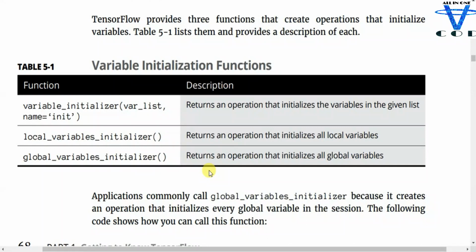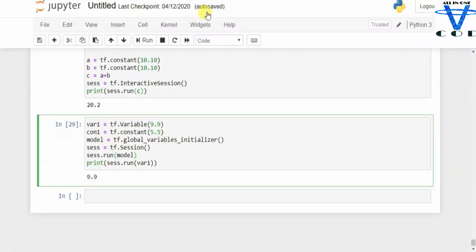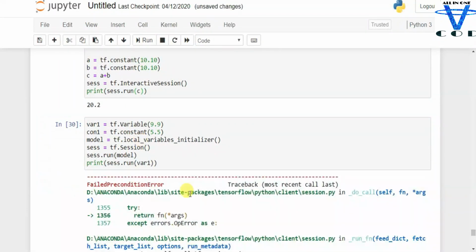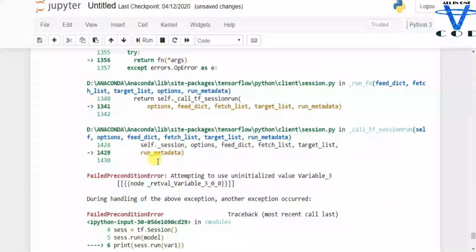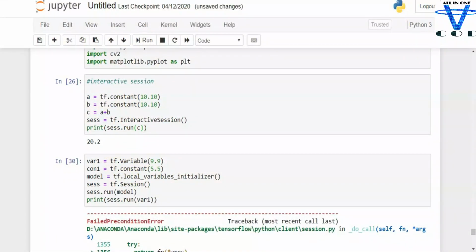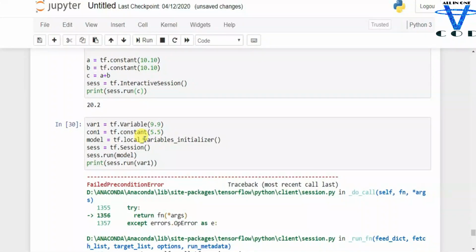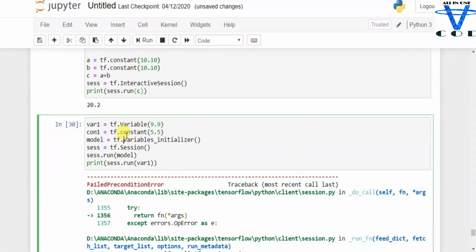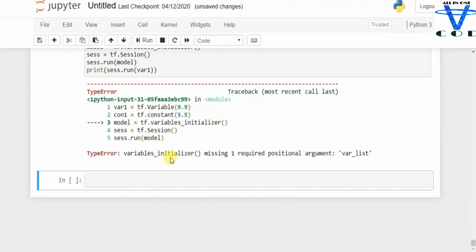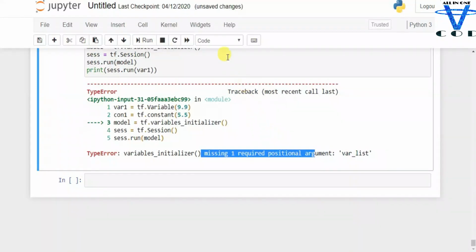This is the very important part. We just use the global variables initializer. You can see if I change this into the local variables initializer, I got an error because this is not a local variable. And if I change this into the plain variables initializer, let's try tf.variables_initializer, you can see we still got an error. Okay, so the error is missing one required positional argument. The required positional argument is the variable list.